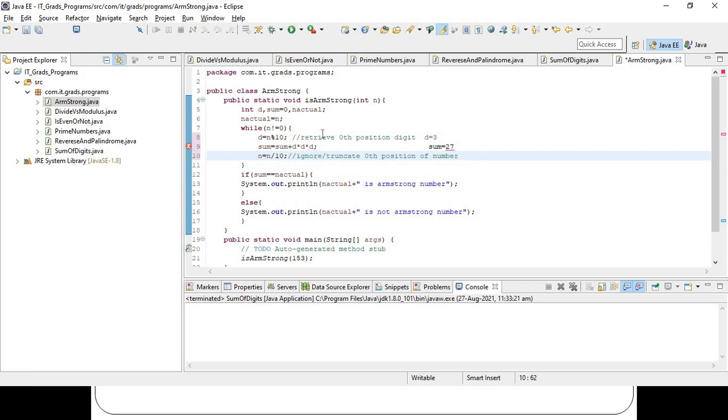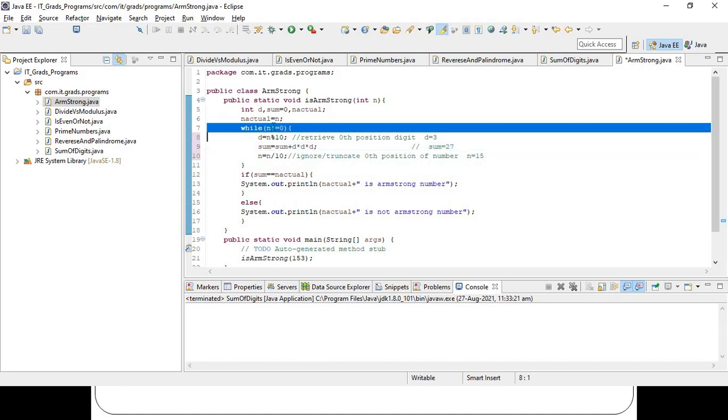But as I'm storing it again in n, n is an integer. Integer means it doesn't allow any decimal points. So n value is now 15. In my first iteration, we have the d value, sum value and n value. Again it will go to the while loop condition. Now n value is 15, 15 not equal to 0, condition true, right?